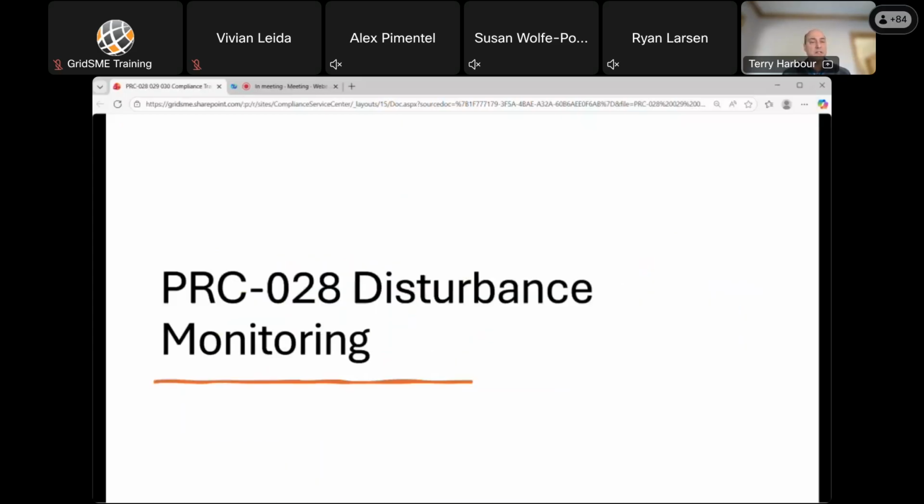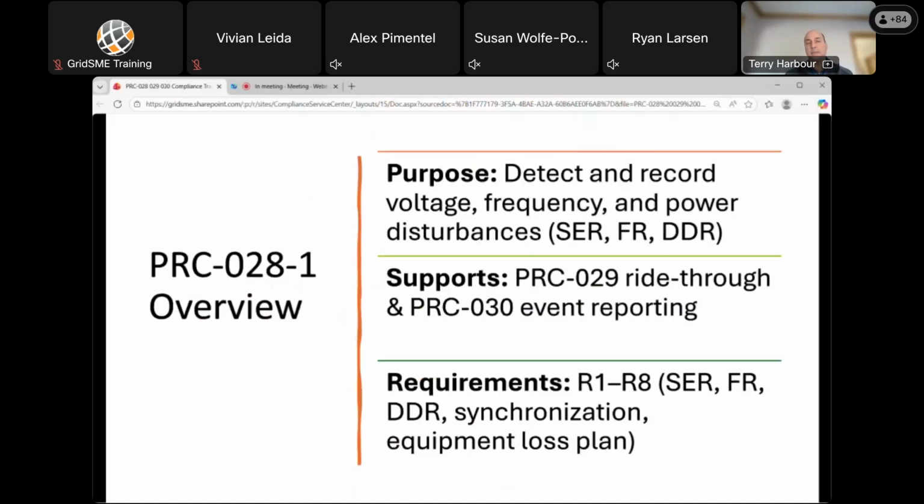All right, that leads us into NERC standard PRC-28. We want to take a look at that standard. And the purpose for this requirement is to detect and record voltage, frequency, and power disturbances using equipment such as sequence of events recorders, fault recorders, and dynamic disturbance recorders. And once this equipment is in place, you're supporting your capability to show you're compliant to PRC-29 voltage and frequency ride-through events, and you're also enabling PRC-30 event reporting.